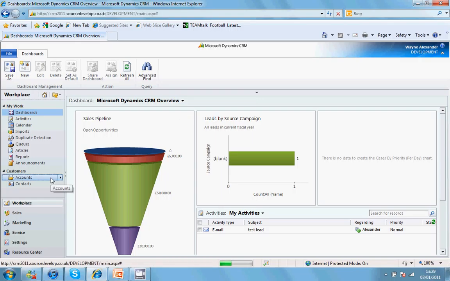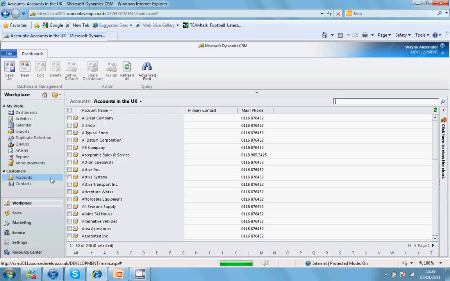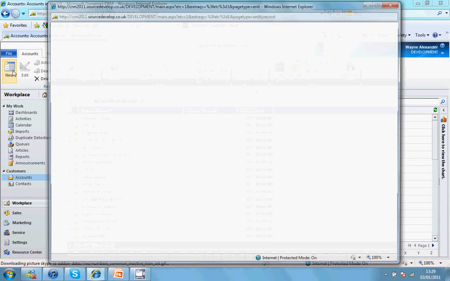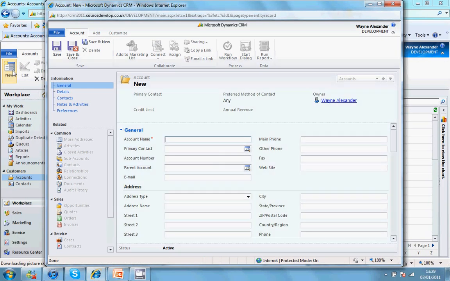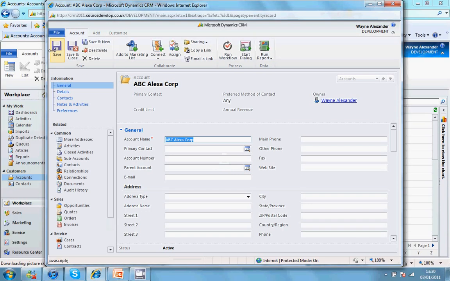I'm going to use accounts for this example, so I've just jumped into accounts here, and what we're going to quickly do is create a new account record. So I'll just go ahead and click on new here, and I'll call this ABC Alexa Corporation, and I'm just going to go ahead and click on save. So all I did was put in the account name in there.